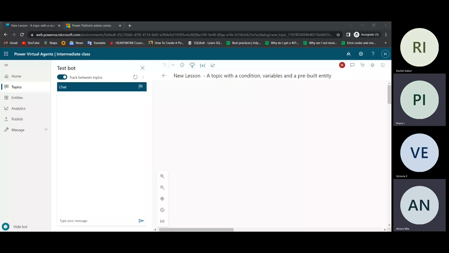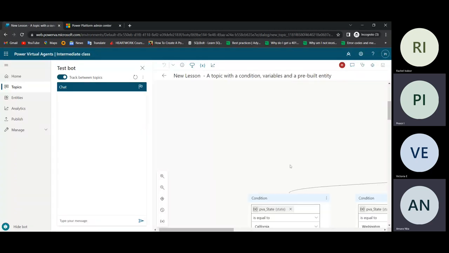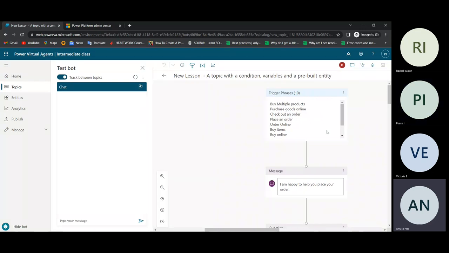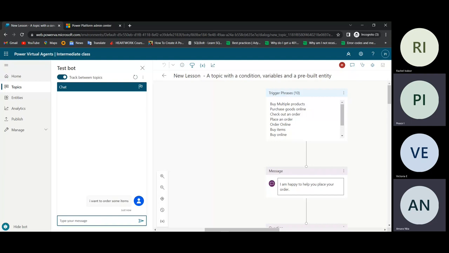Sorry, I was muted. Okay, so let's continue. Now I'll try to interact with this topic. Remember that we have a couple of trigger phrases for this topic. So I want to trigger this particular topic. I'll say something like, I want to order some items, because I'm particular about triggering this topic.